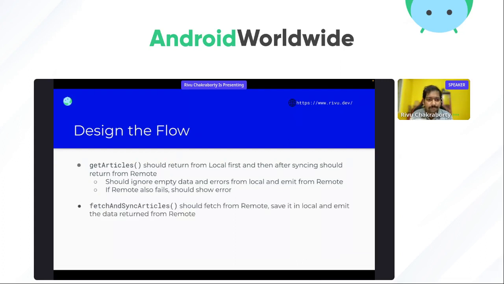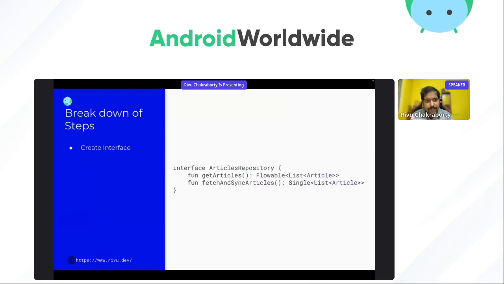Now here, what happens in fetch and sync articles? It's simple. It should fetch the data from remote, save it in the local DB, and then emit the same data. Right.